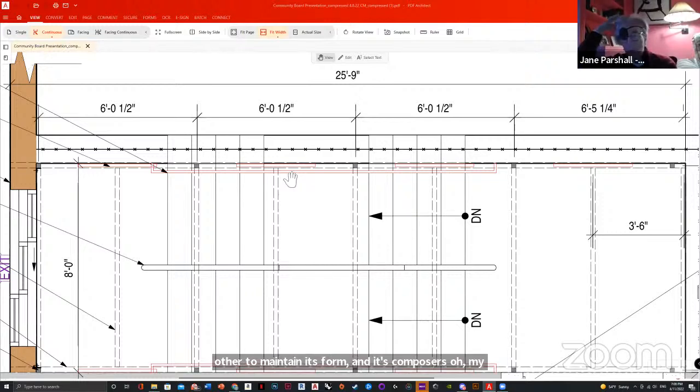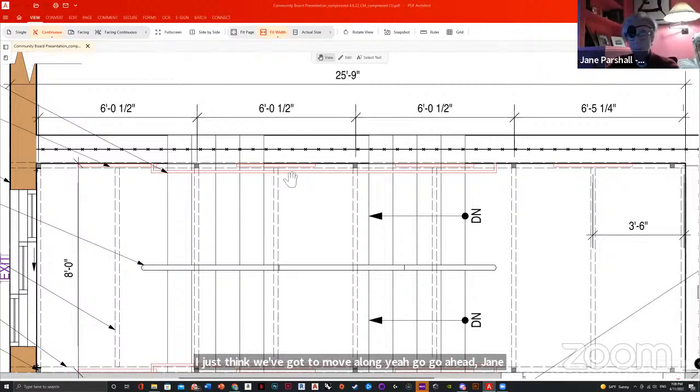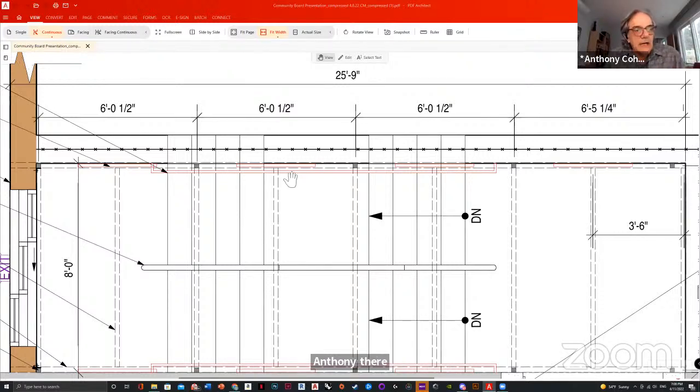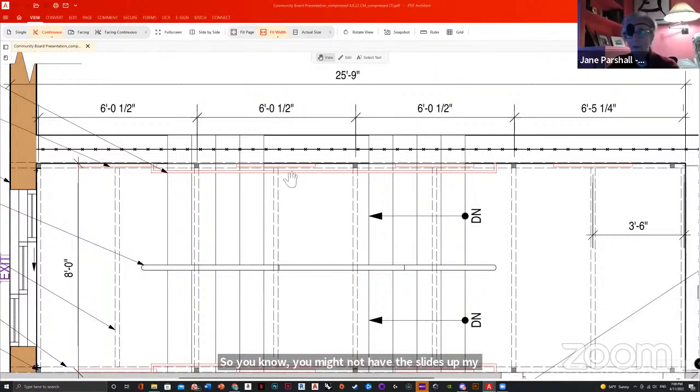Alita, does that answer your question? I just think we've got to move along. Yeah, go ahead, Jane. Thank you, Alita. Sorry, I'm battling my computer over here at the same time. Anthony? There I am. Okay. A couple of things. Sorry to interrupt. Do you mind having the slides up? My computer failed on me one more time. Okay. Anthony, apologies, go ahead. Let's get going here.